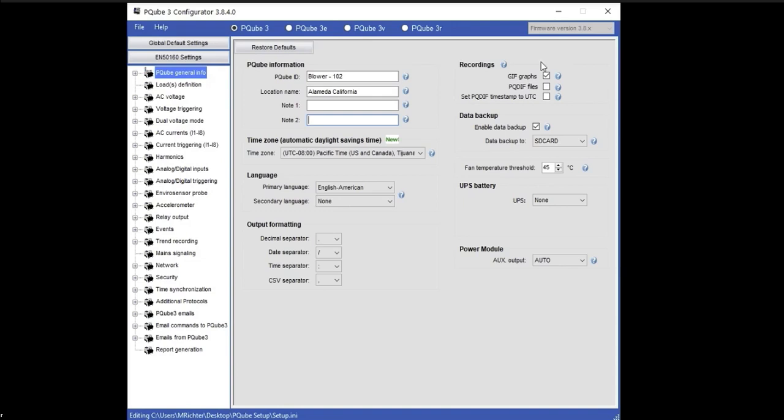Recordings. When the PQube captures an event or creates a trend, it can create for you automatically GIF files, which are really useful. The PQube can also generate a PQDiff file. This takes a lot of processing time. If you're not using PQDiff, I suggest you leave it unchecked. PQDiff timestamp to UTC or your local time.